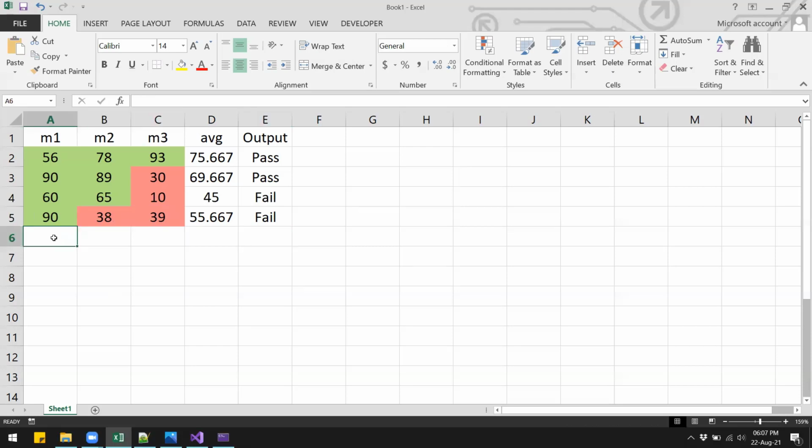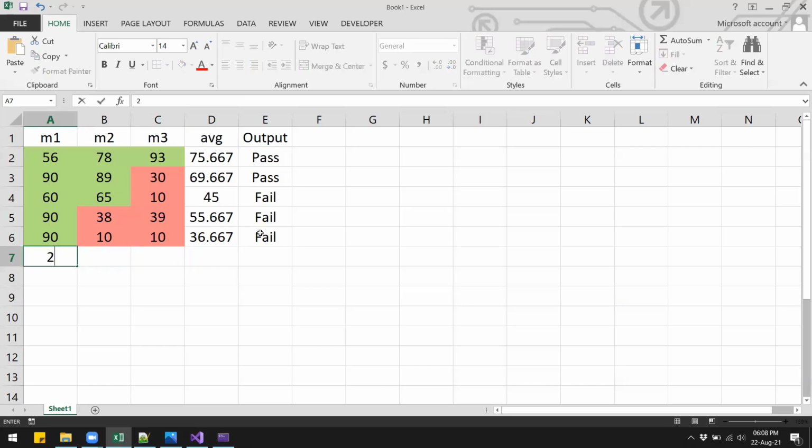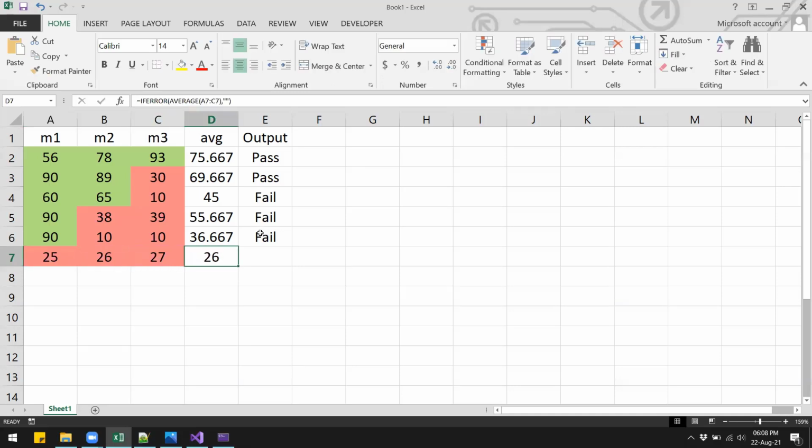Then what if we have 1 pass and the average is less than 50? That is obvious, that should also be a fail. So let's say we have 90, 10 and 10. So 1 pass, 2 fail, and average less than 50. So again, that is a fail. And then the next one, let's say all the marks are fail. So let's say 25, 26 and 27. So again, that is a fail.